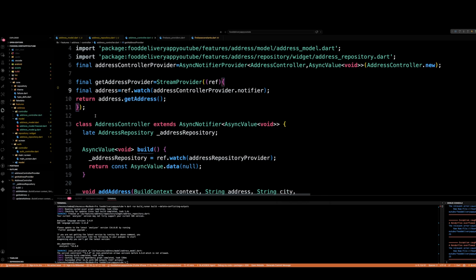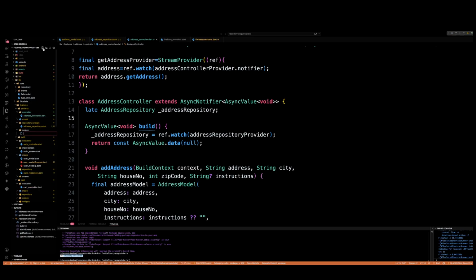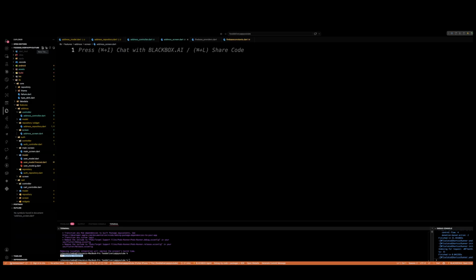Okay, so now that we are done with our controller, it is time to build the last section of our address feature, which is the user interface. So we just go onto our screen folder, and I'm simply going to create an address_screen.dart file. Okay, so this is just going to be a stateless widget.